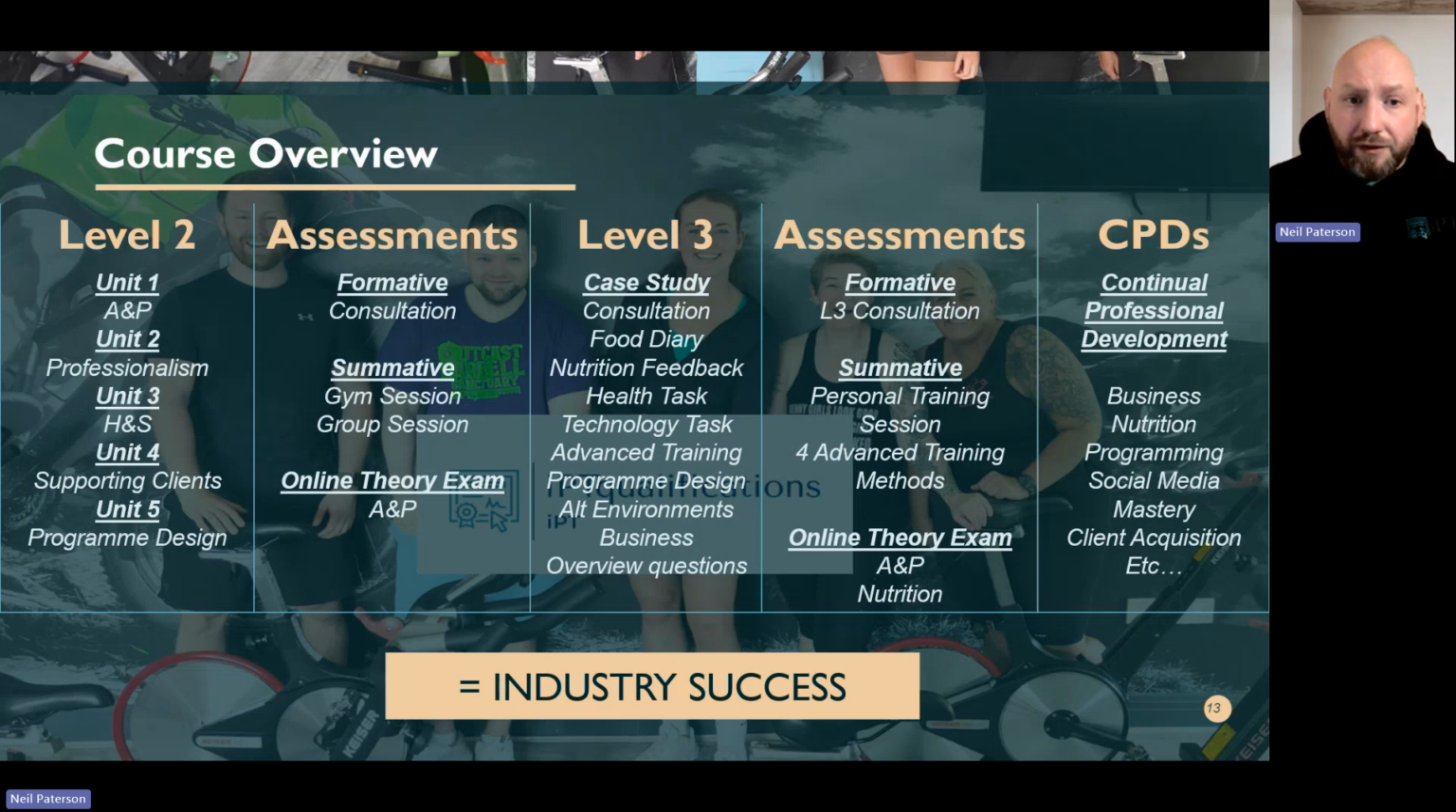Now you will see there's different assessments. There is a formative, a summative, and an online theory exam. Your online theory exam is the anatomy and physiology exam. It is a multiple choice exam. It is open book and it is done online. There's no need to go to a centre or go somewhere to be invigilated. There is nobody who is looking through your laptop or camera to look at what you're doing during your assessment.